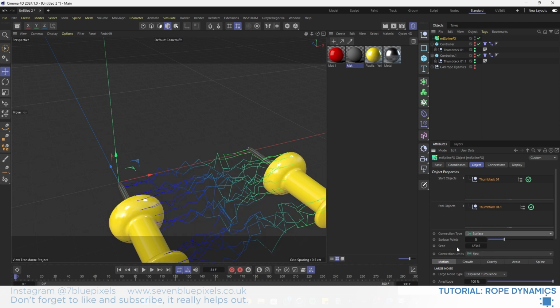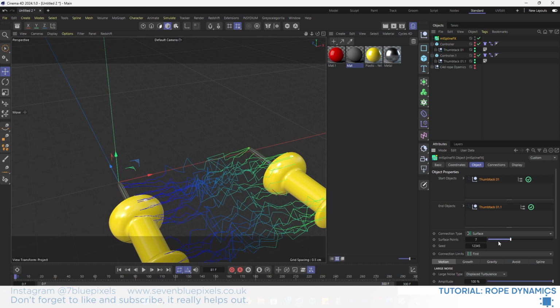If we go to surface, it does a similar thing. It bases it on the surface of the object between the start object and the end object. And you could change the surface points. So this would be good for electric shocks, static shocks, all that kind of stuff. So I'm going to go back to origin, and that will do the 2 points here, and that's kind of where we want the rope to be anyway.